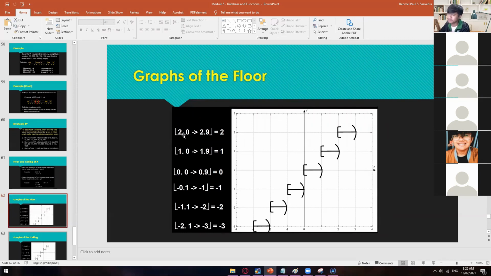If it's ranging from 2.0 to 2.9, then it will be rounded down to 2. If we have 1.0 to 1.9, it will become 1. If it's 0 to 0.9, then it will become 0. If we have negative 0.1 to negative 1, it will become negative 1. Negative 1.1 to negative 2 is equal to negative 2. And negative 2.1 to negative 3 is equal to negative 3.